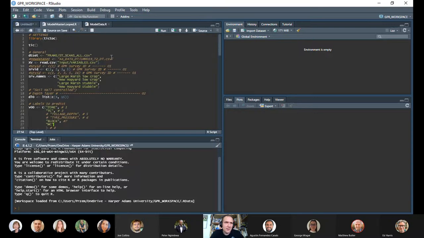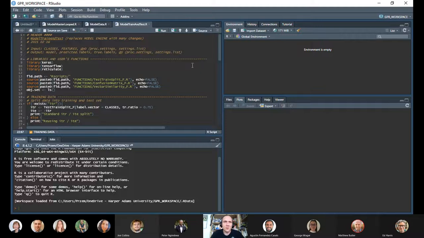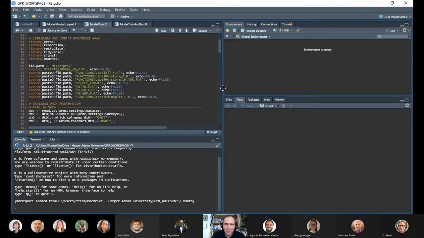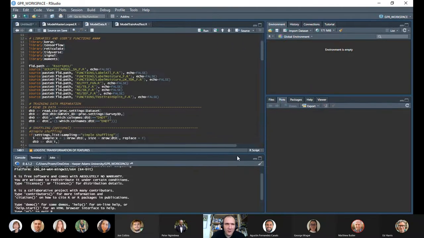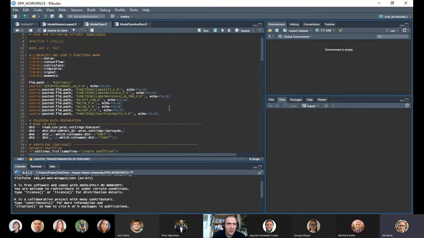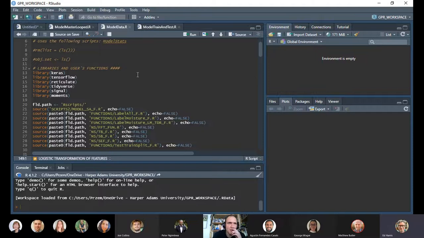Okay, the settings script isn't so interesting. I will open model data and model train and test, and I will just show what is where. Model data. Can you see it? Is it of sensible quality now? Yeah, maybe you could make it a little bit bigger. Is there any shortcut? Control Shift Plus. That's it. Thank you.